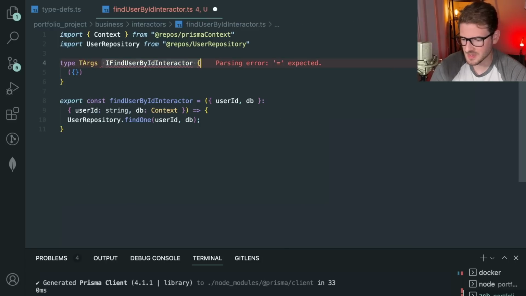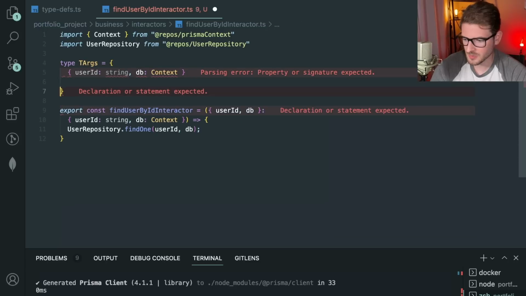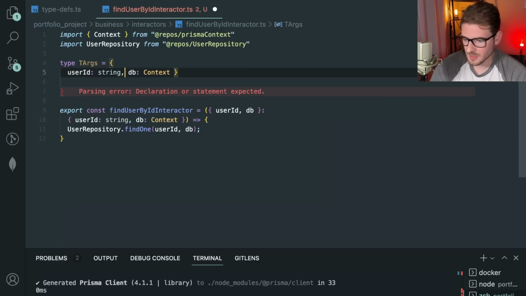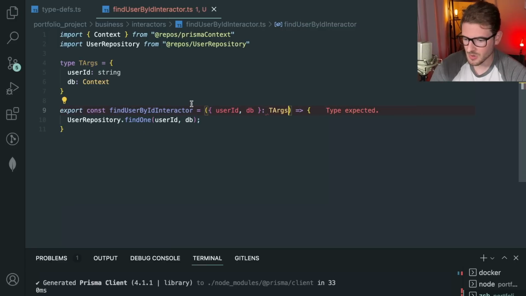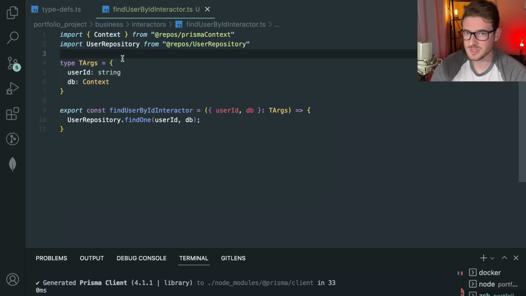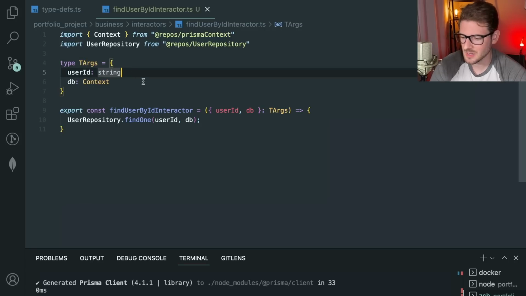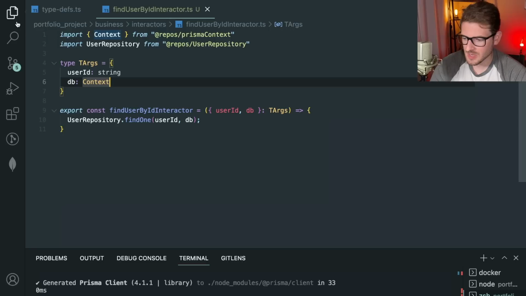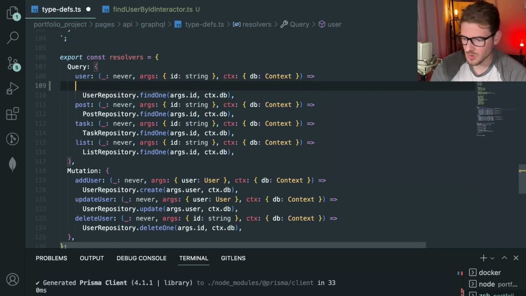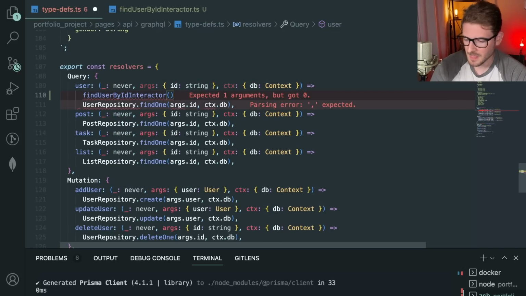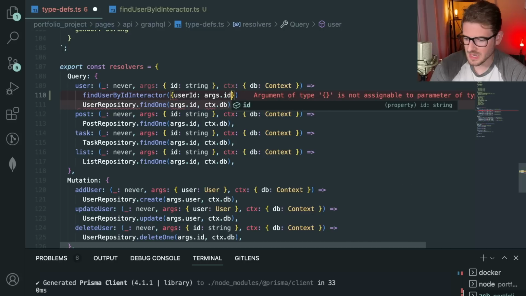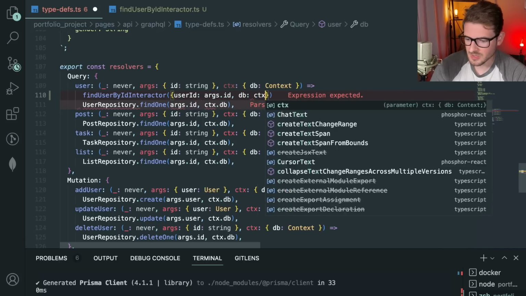args. Again, I'm a TypeScript noob, so some of the things I'm doing, you'll probably be like, dude, why are you doing it that way? But just do whatever works and keep it consistent throughout your entire application. If this is the approach you want to take for typing your arguments to a function, then do it this way. If you want to use interfaces, then use interfaces, but keep it consistent so that every interactor has the same standard. But what I would do is go here and call the find user by ID interactor. I would pass it user ID of args ID, and then I would pass it DB of context DB.